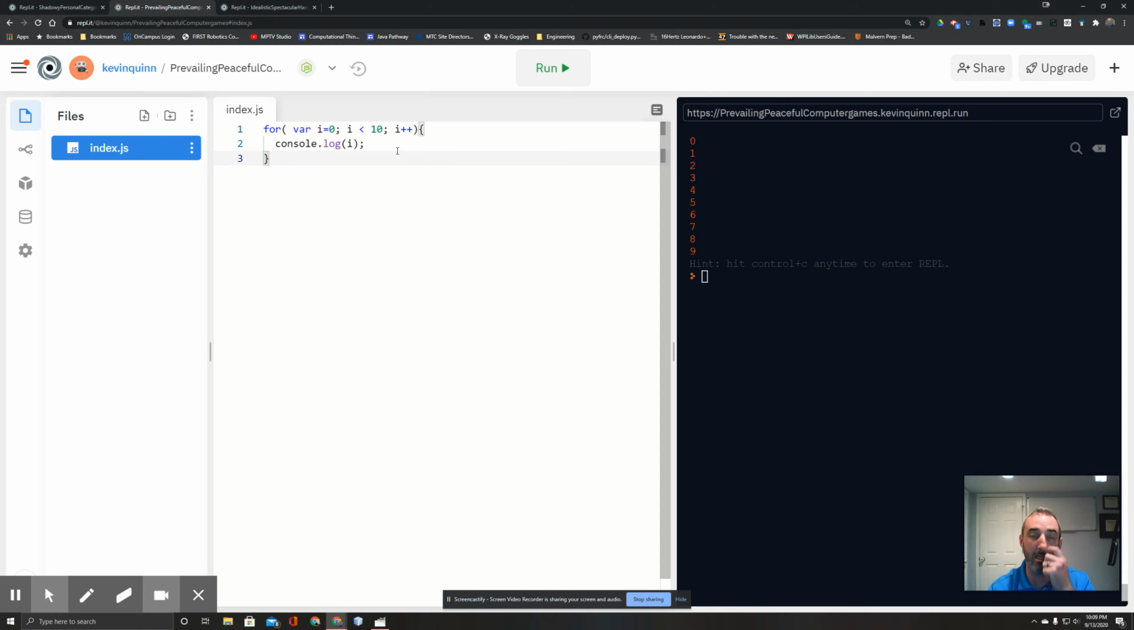So we're going to see 0 through 9. If we run it, we'll see in the window, there we go, the numbers 0 through 9. Now, I mentioned that there's a reason we start at 0. Computers always start indexing things at 0.